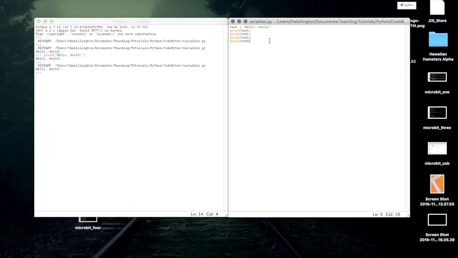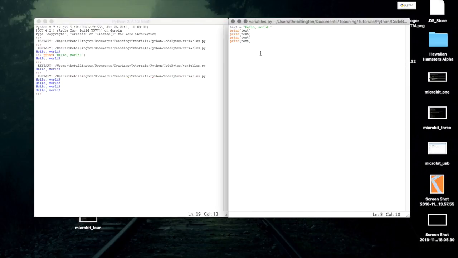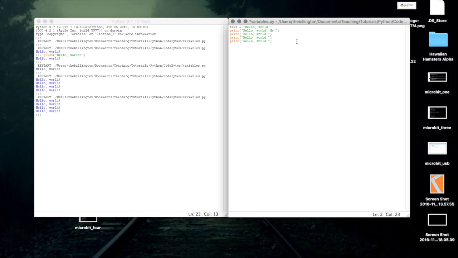Now when I run this, you're going to notice it prints hello world 4 times, but I've only written hello world once. I've been able to reuse the value hello world that I set to text. So text now references hello world. Let's look at why this is useful. Before, I was printing hello world 4 times, and that's the exact same thing. But this time, what happens if I say hello world, my name is Billy?